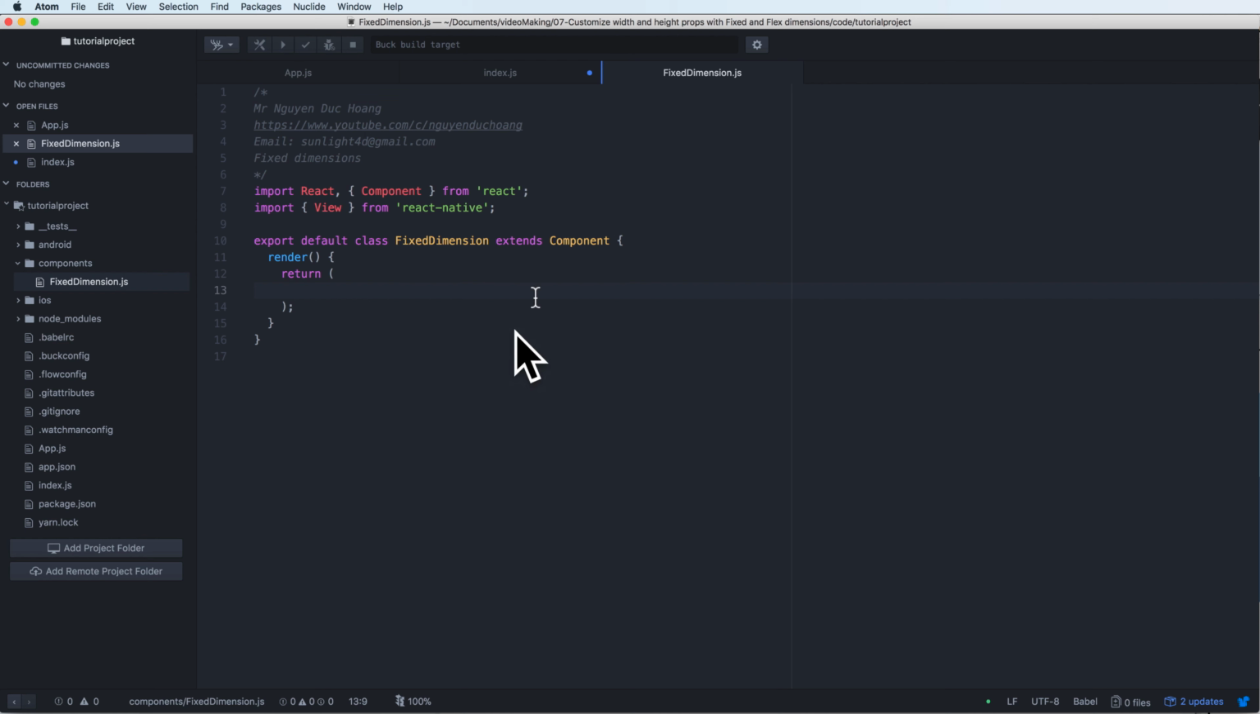So we have a class FixedDimension inherited from Component, and it has a render function. Inside the render function we have a View, and style is a property of the View. The style is an object with width and height, for example 40 pixels, and the background color is blue, so you can set the color to a hex code.